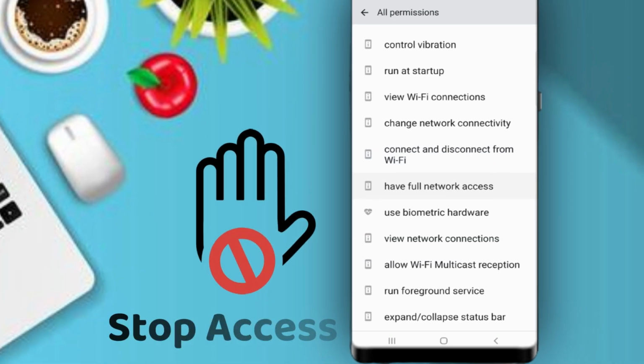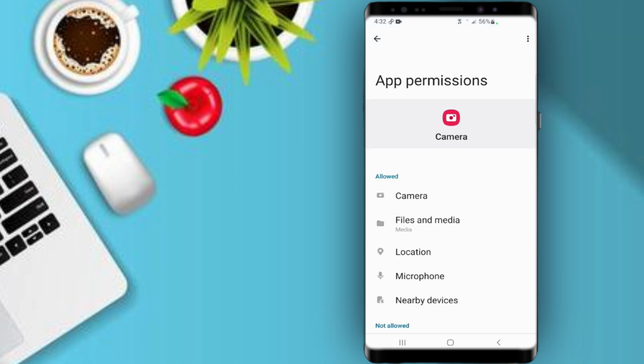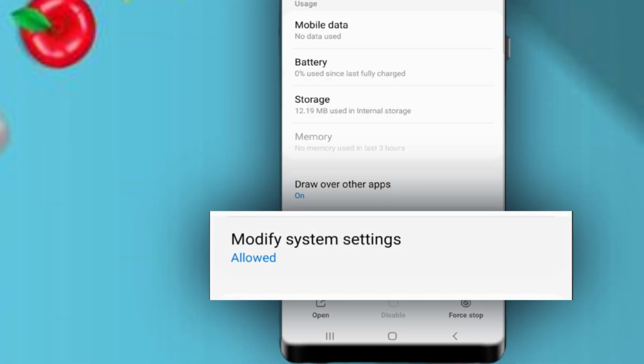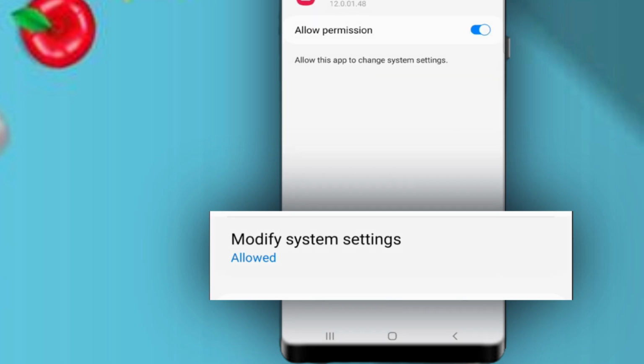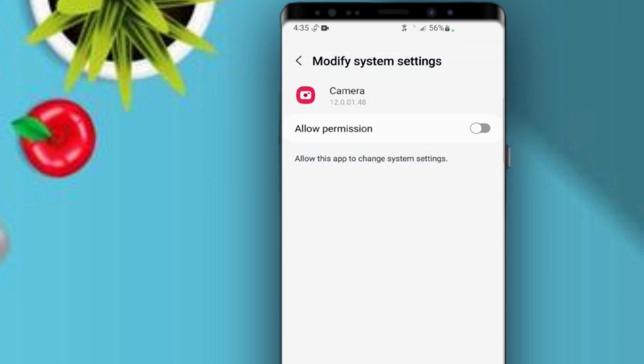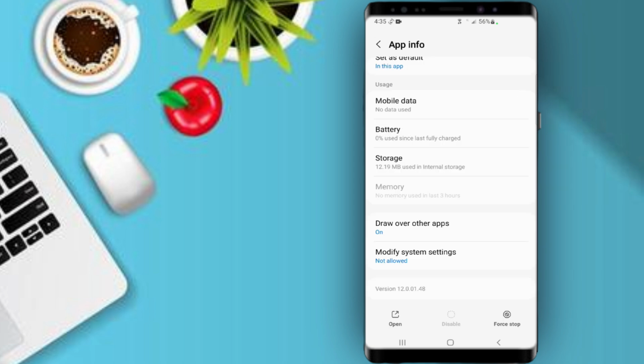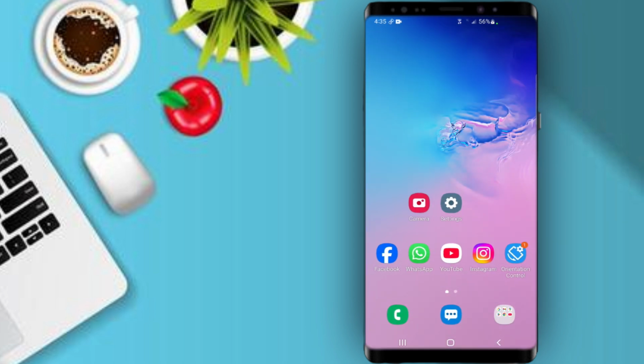So how do we stop this? Let's go back. Tap back again to reach App Info. Now scroll all the way down and tap on Change System Settings. Here, turn off the switch next to Allow Permission. Disabling this won't affect your normal camera use, but it will prevent the camera from secretly turning on in the background without your knowledge.